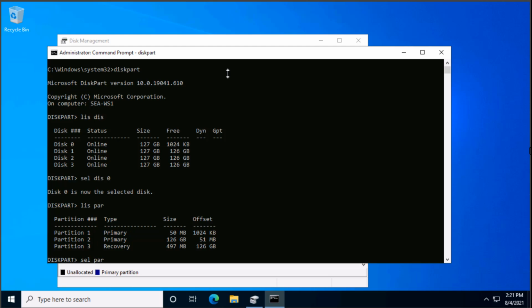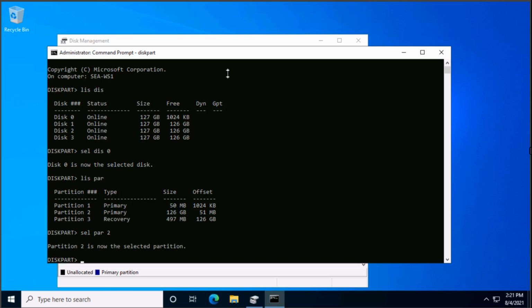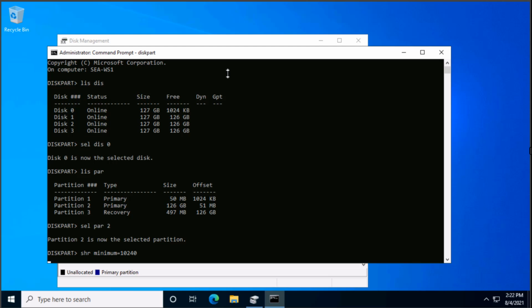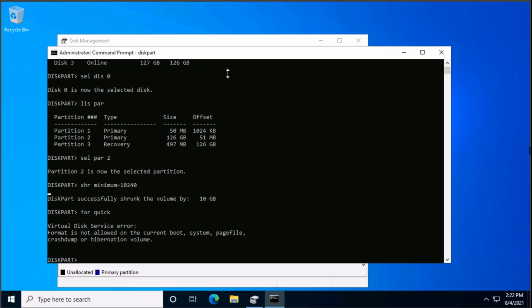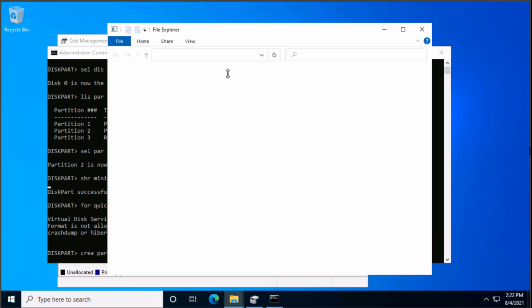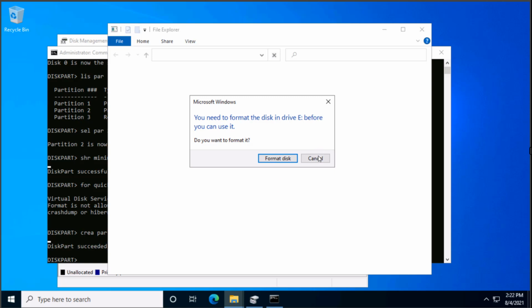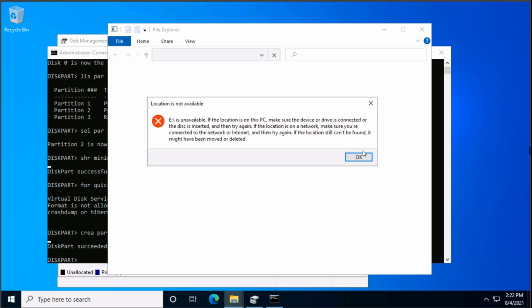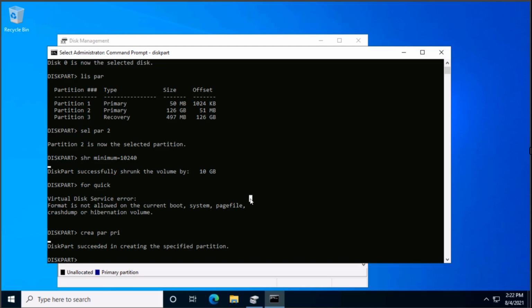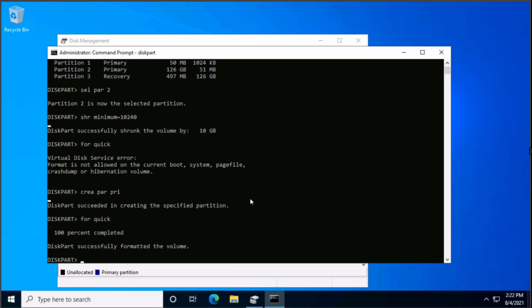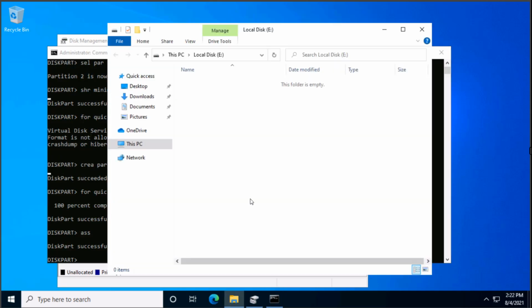So select partition two, and then I will be shrinking it. SHRINK for shrinking, and minimum equals 10240, so I'll be creating a 10 gigs partition. And then create partition primary. And then I will be formatting that partition. So let's close this, I don't want to do it from GUI. Format quick, and assign the drive letter using the assign command.